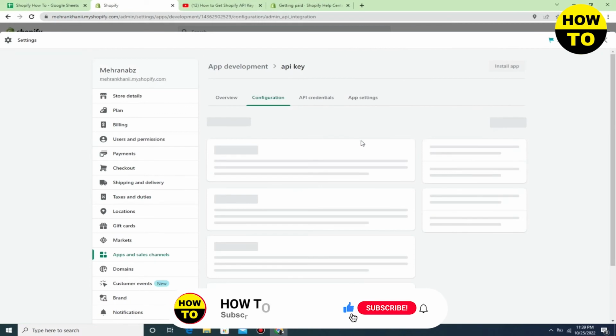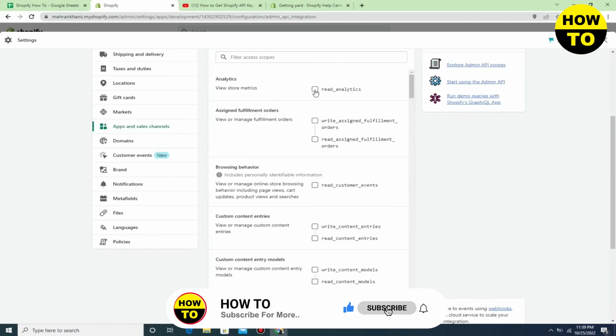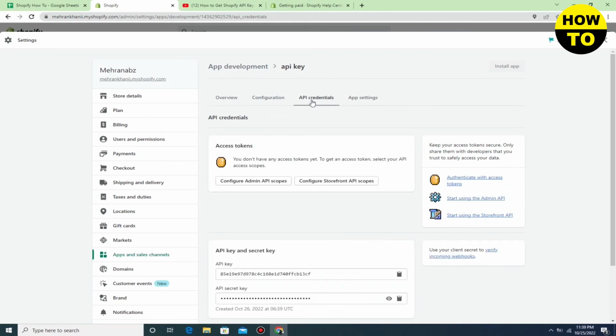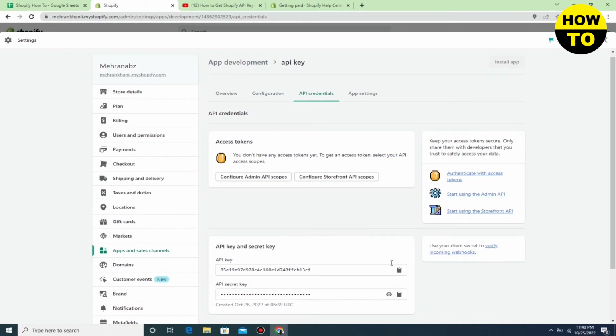After this you have to select all the options if you want to do one by one. Now click on APIs and details, and when you click this, here you can find API keys. In this way you can easily get an API key in Shopify.